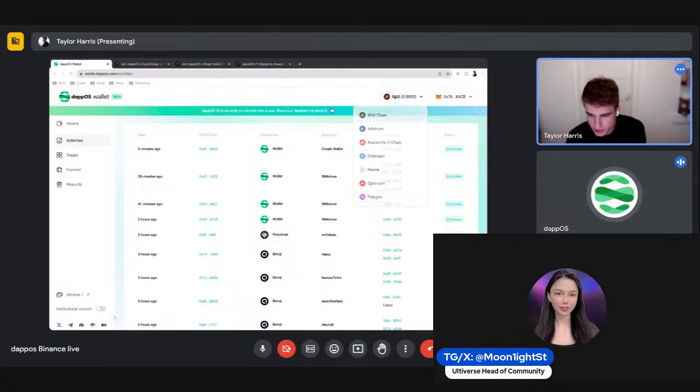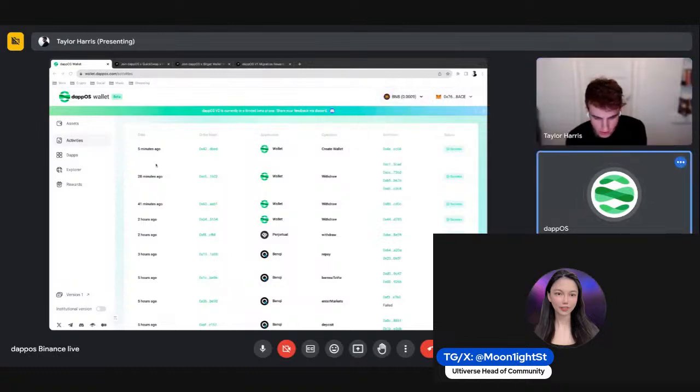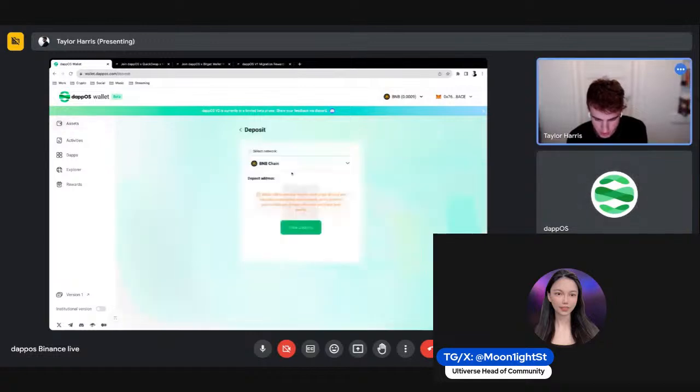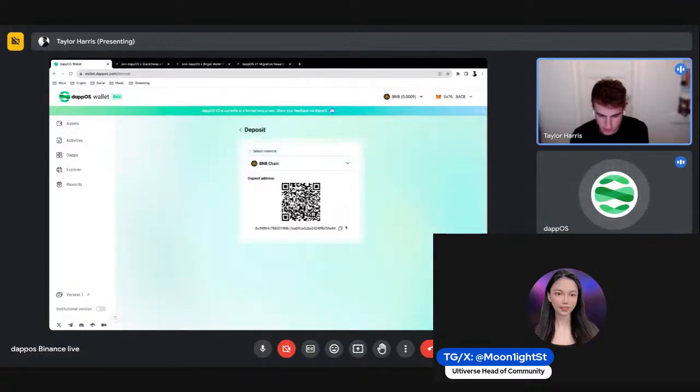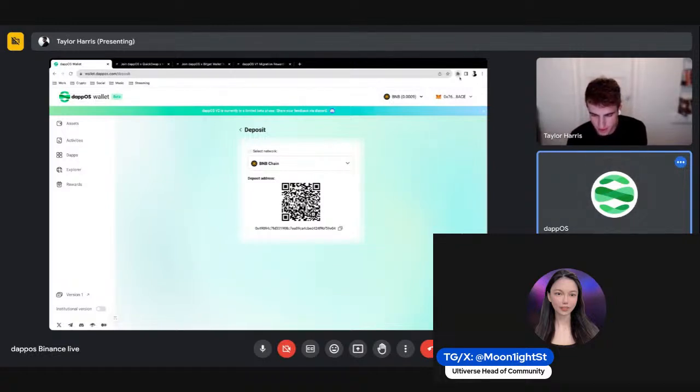So it's giving me the... No, for the deposit part. Yes, exactly. Deposit. Go to BNB chain, deposit, view address. View my address. Copy this address, copy, and go to MetaMask.